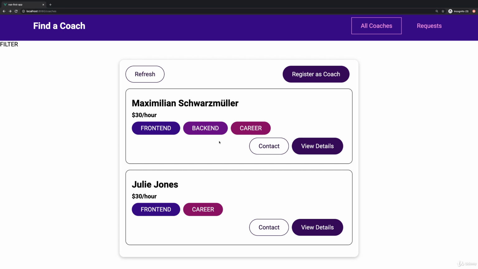Now it's up to us with what we want to continue. The register page, the contact page, maybe the filter component to make sure we can filter. I would say that's a good next step. So I will continue with adding that filtering logic next.